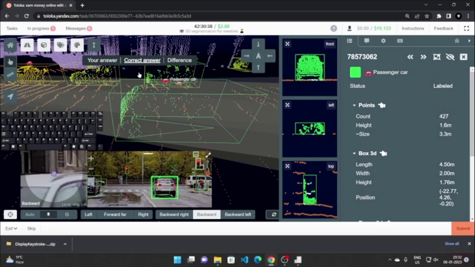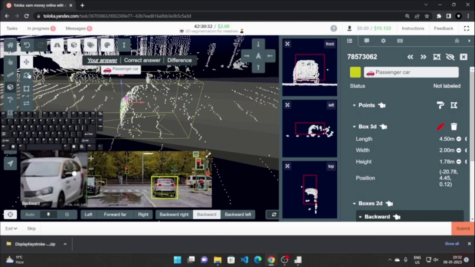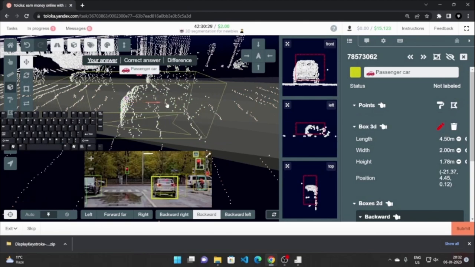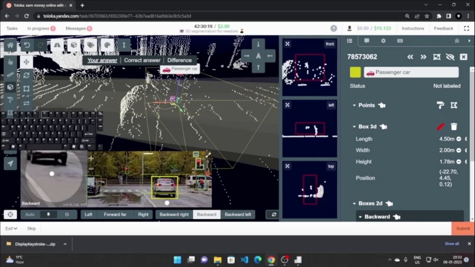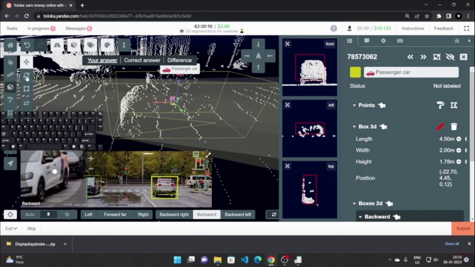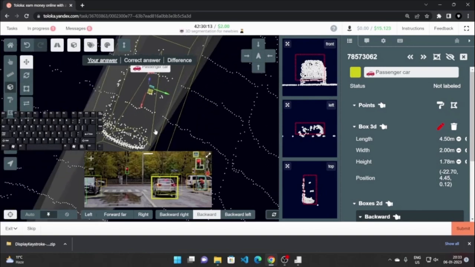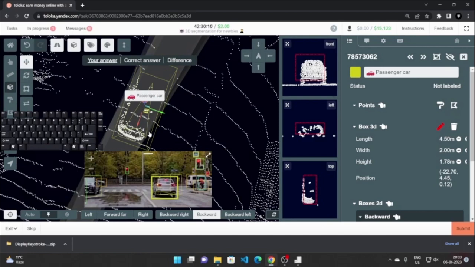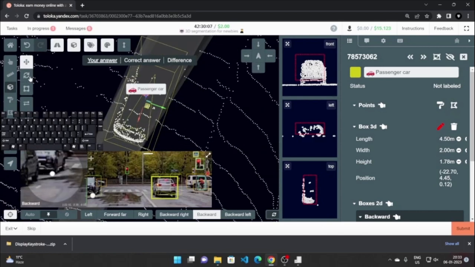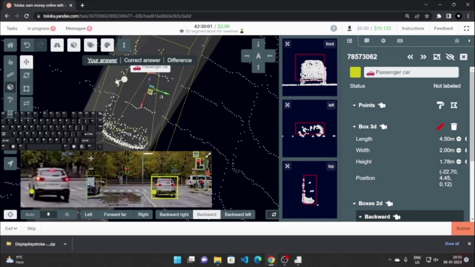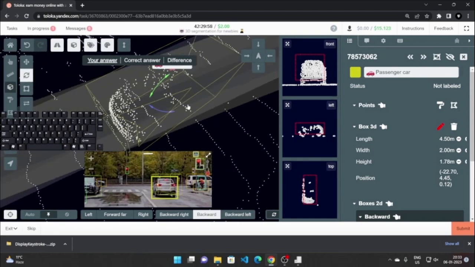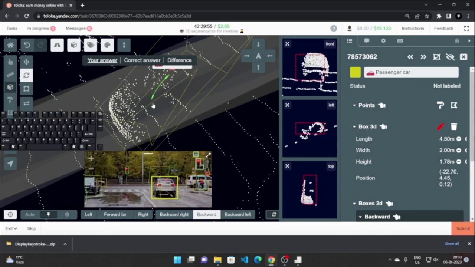As we can see in the correct answer, the car's direction is in this way and the box in that. So I will use this to move the box, and then I will use this flip box 3D to flip the box. You can use this, or you can just rotate the box like so. I'm going to use flip 3D because that's the fastest one, and then I can also rotate. Some of the cars are a bit rotated, they are not that straight, so you can press here and the center gizmo will change from the 3-axis to a rotation, and you can see that you can rotate it in the x-axis or the y-axis.